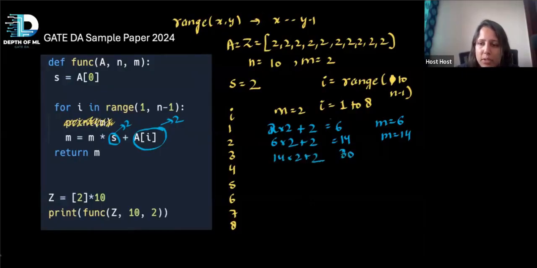So my m becomes 30 now. m is equal to 30. Then I have 30 into 2 plus 2, which is 60 plus 2, which is 62. So m becomes 62. And I'm just writing all this down, okay?